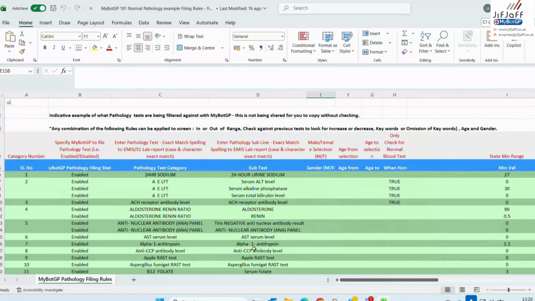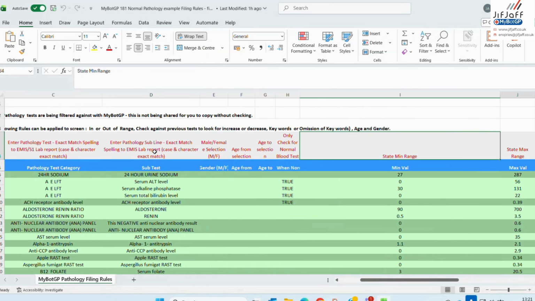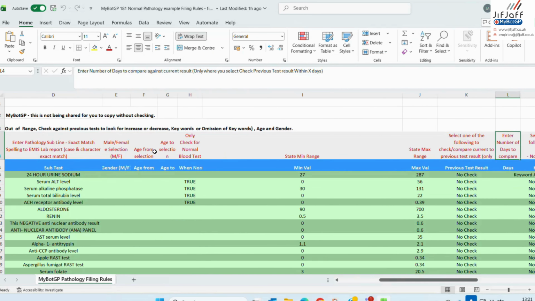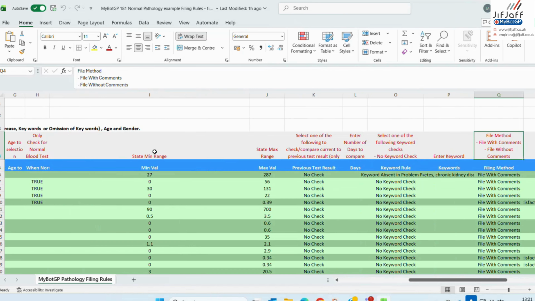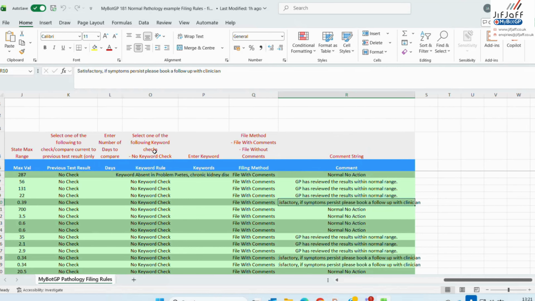And if it passes, file them. If it doesn't, flag them. So that's what enabled means. So here, what you're looking at, at the top, is the path test name, subtest name, gender, age, check for normal ranges, check against the previous test result, check the patient history, and comments and filing strings. As I said before, everything still gets filed in the patient record in exactly the same way, so they can see it in the app.